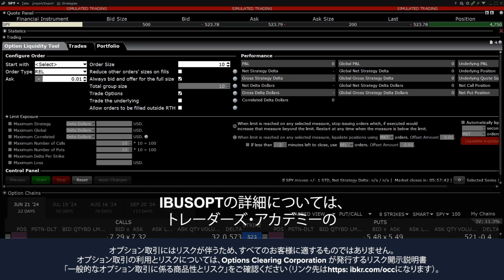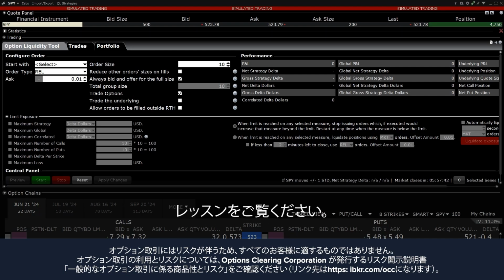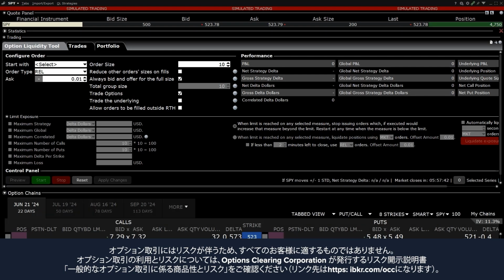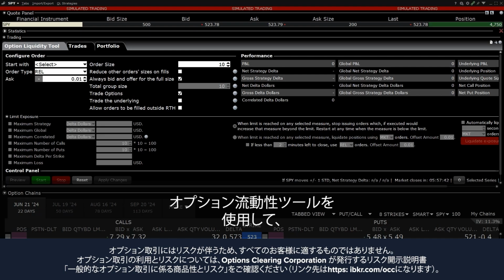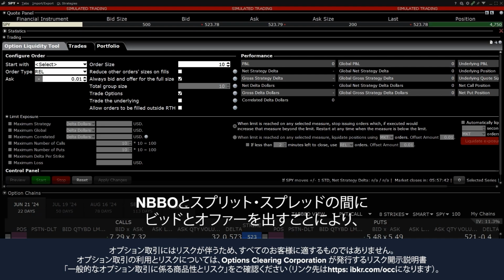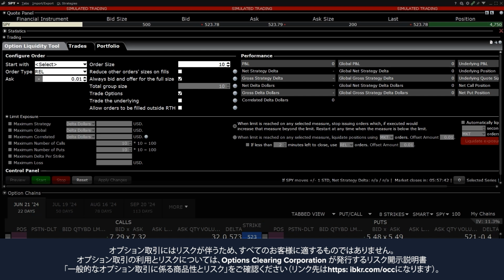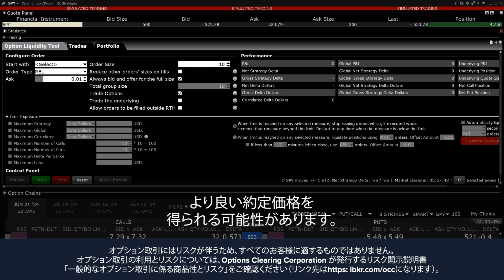For more information on the IBUSOPT destination, please see the Traders Academy lesson. An investor would use the Interactive Brokers option liquidity tool to submit bids and offers in between the NBBO and split the spread, potentially getting a better quality execution price.